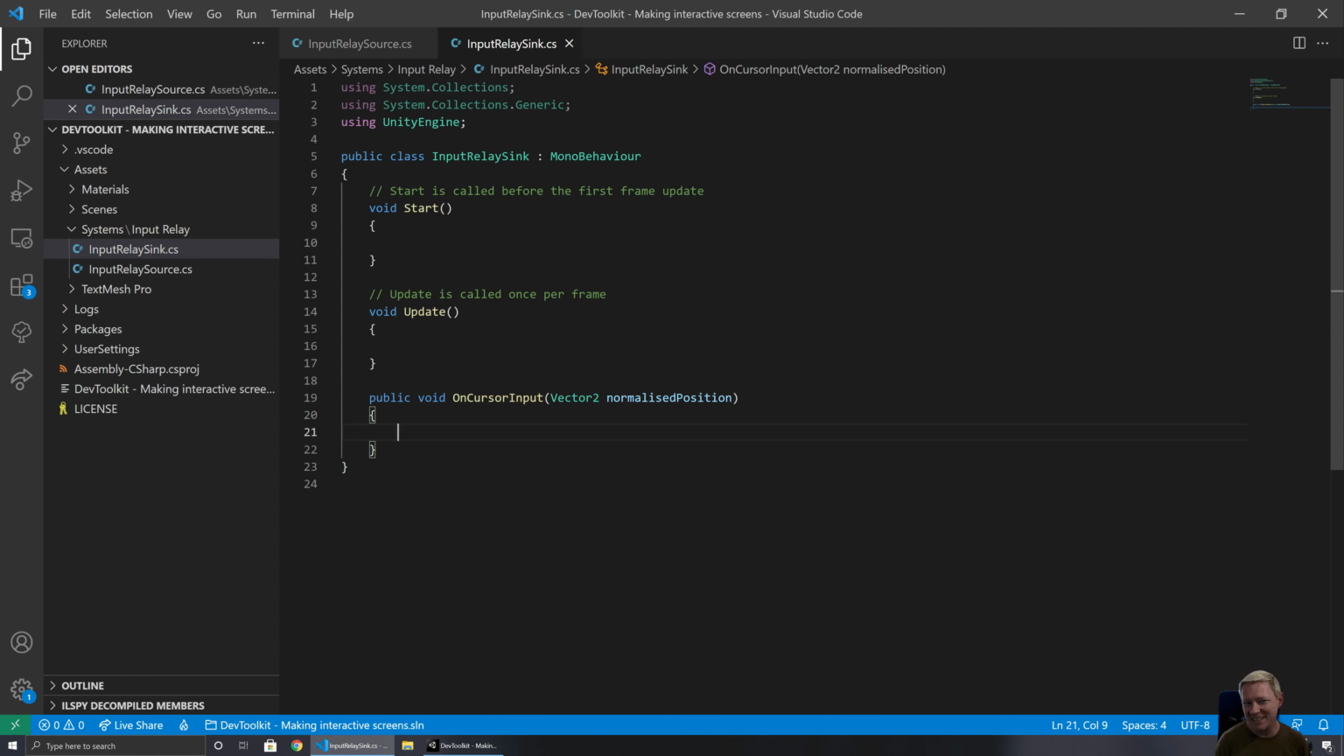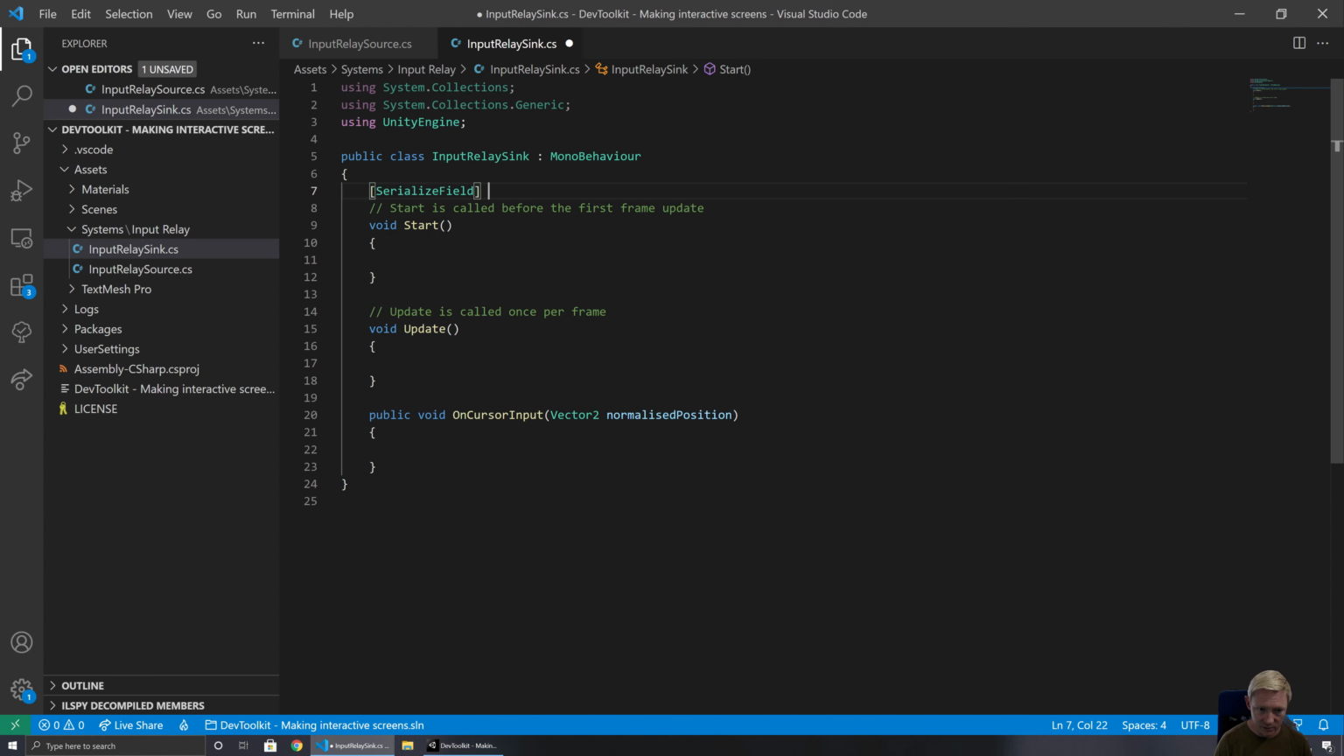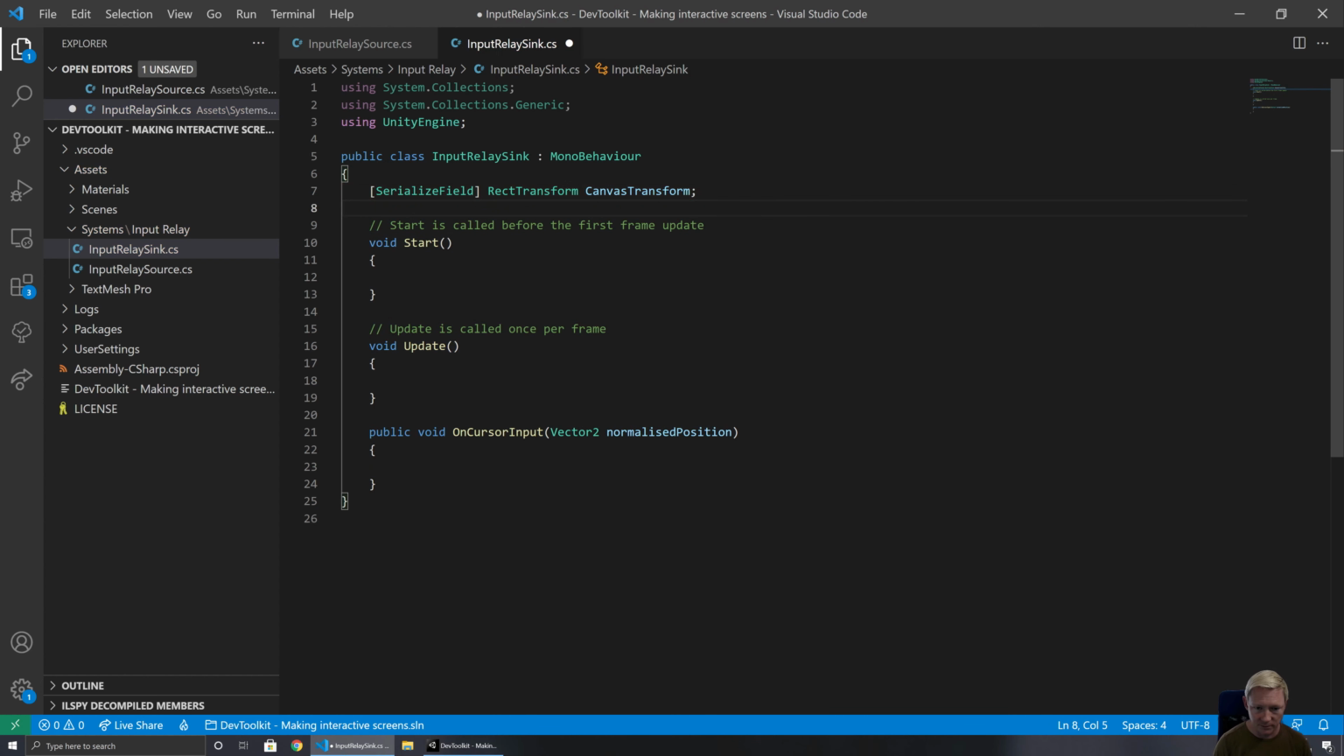So, okay, it's getting a normalized position. We need to look at how we can inject that into the UI. Because this is the thing that we can do, we can inject input that we receive into the UI. Now, when UI gets input, the range that it gets that in is based off of the dimensions of the canvas. So one of the things we're going to need here is to know the size of the canvas. So this is where we can go rect transform canvas transform.